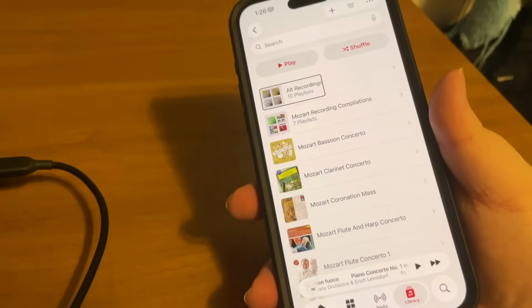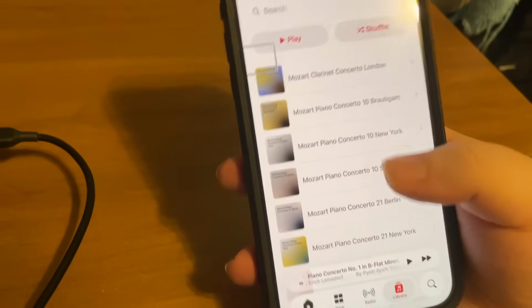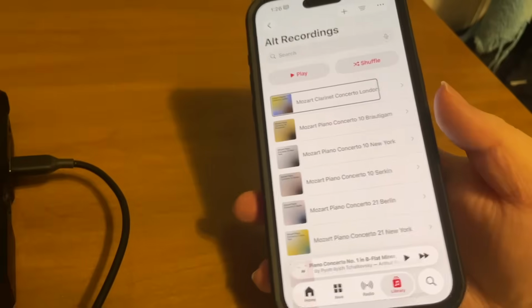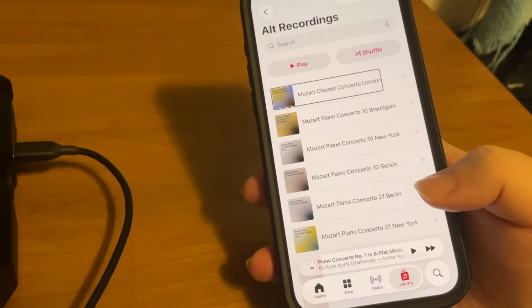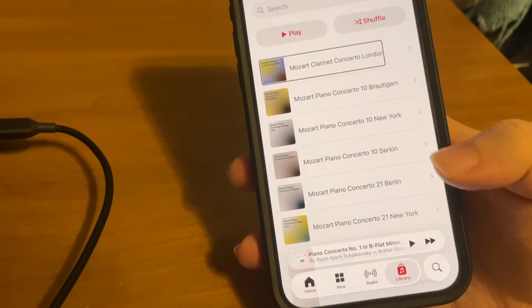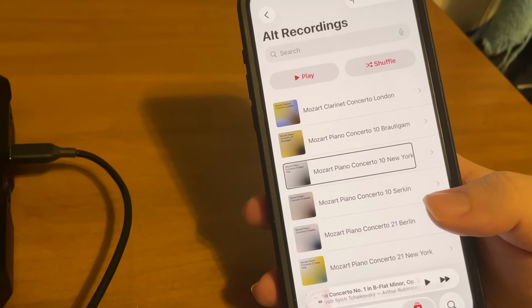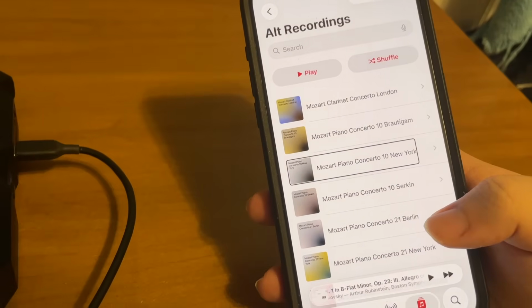And similarly, under alternate recordings there are 10 playlists: Mozart piano concerto 10 Brodegem, Mozart clarinet concerto London. Okay, so that's the version with the London Symphony Orchestra, so I just have keywords there to help me. Mozart piano concerto 10 Brodegem, Mozart piano concerto 10 New York. So that gives you an idea of how I like to use folders.